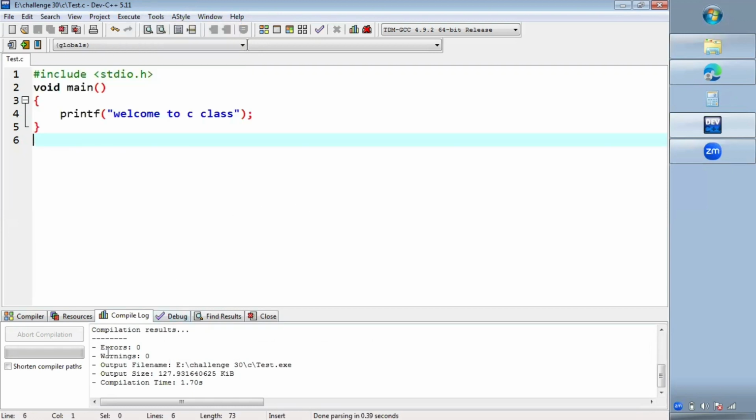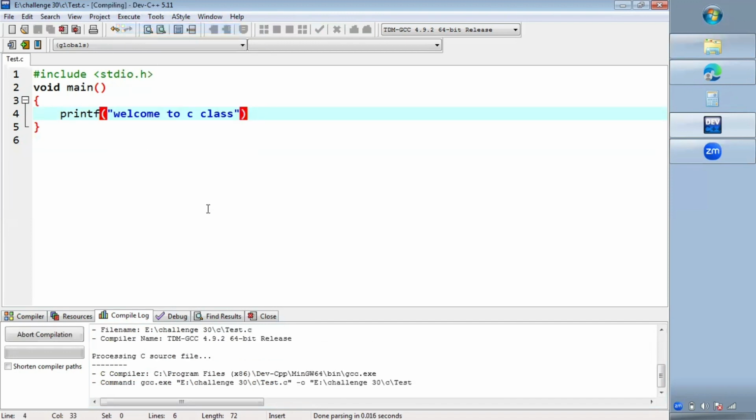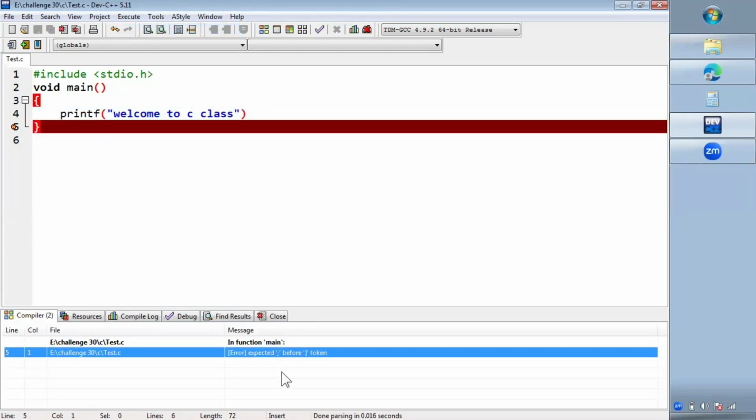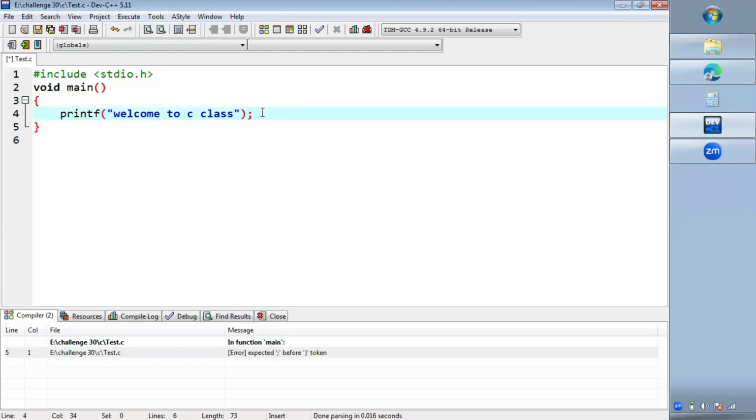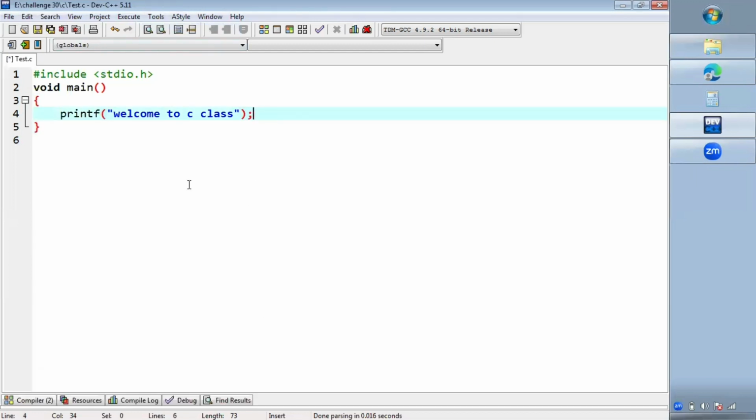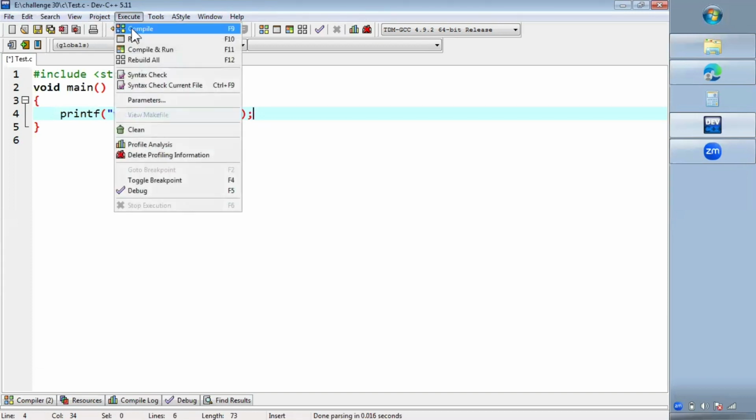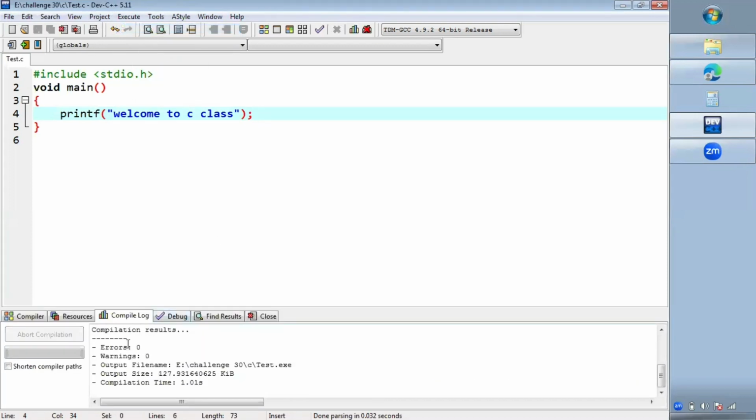It will also check for any errors or mistakes in your program and give the errors or warnings present in the program in the compile log, which you can see here. Here we got 0 errors and 0 warnings because there is no mistake in our program. Suppose I remove this semicolon and then compile, I get the error expected semicolon. This way it will give errors or warnings if they are present in your program. Now because there are no errors, we got 0 errors or warnings.